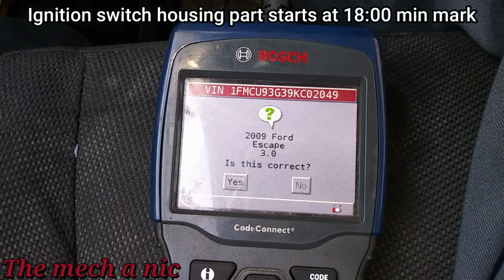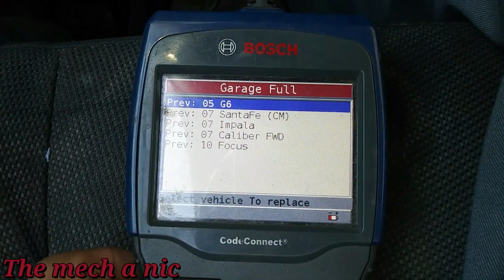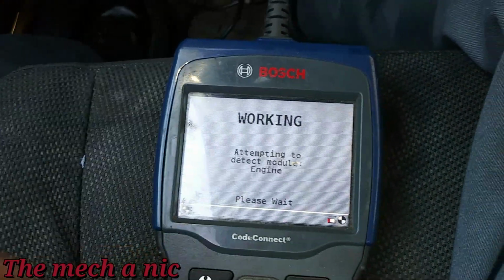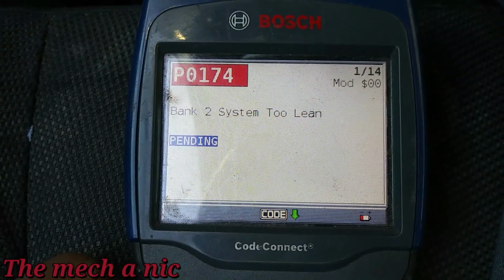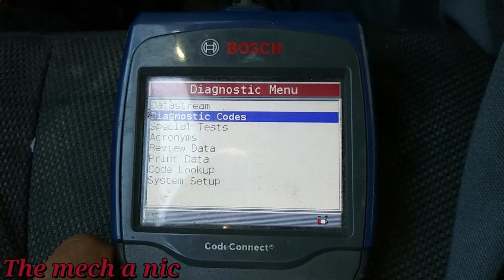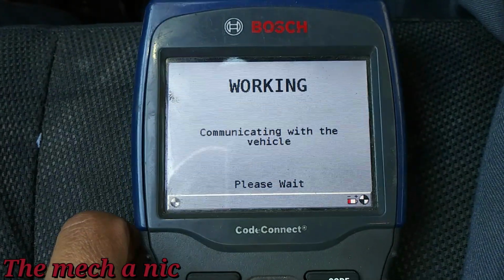Today I've got a 2009 Ford Escape with a 3.0 in it, and it has a misfire. So let's go ahead and see what's going on with this car. Okay, so here's all the codes that we have. You know what, let's back out of this. Just want to read the engine codes.